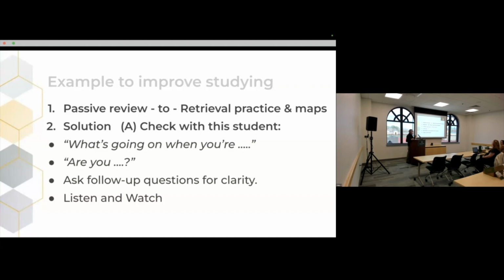So if I'm going to do it, I need to actually make sure this could be an issue for the student. I need to check that with the student. So I'm asking questions like, what's going on when you're studying? And are you doing a lot of rereading? Are you doing problem solving? So tell me on a typical day, what are you doing? What do you do after class? What do you do 3 days later?